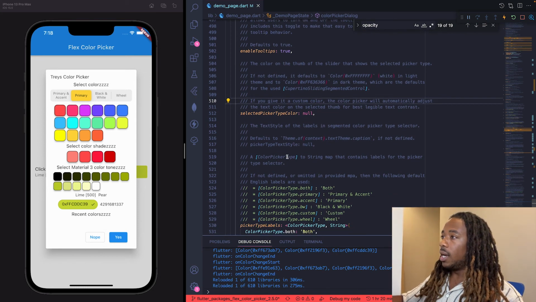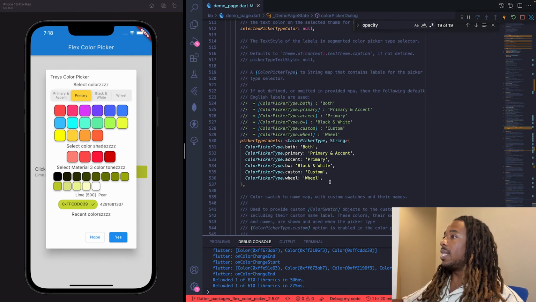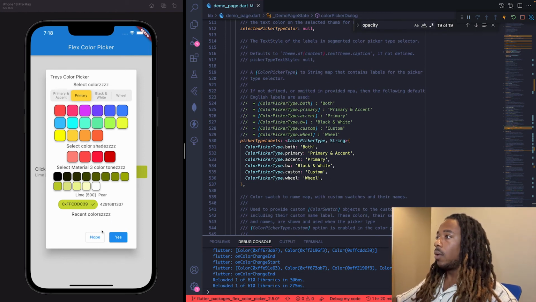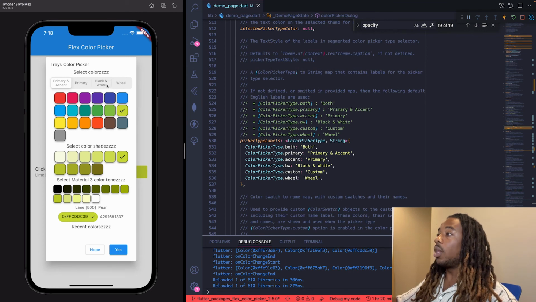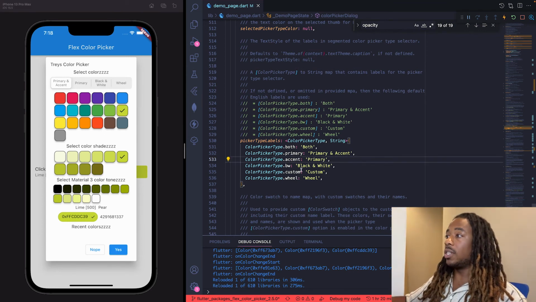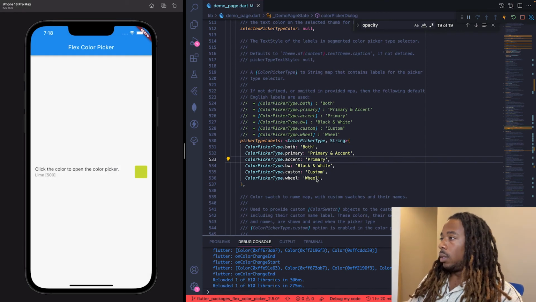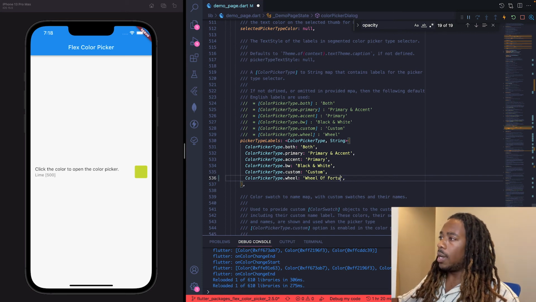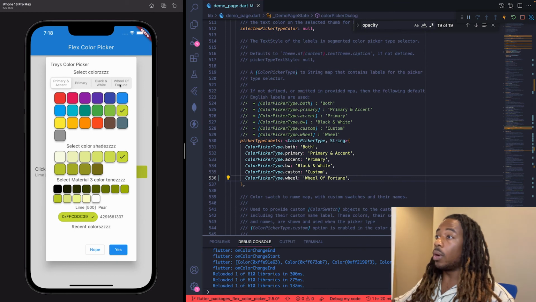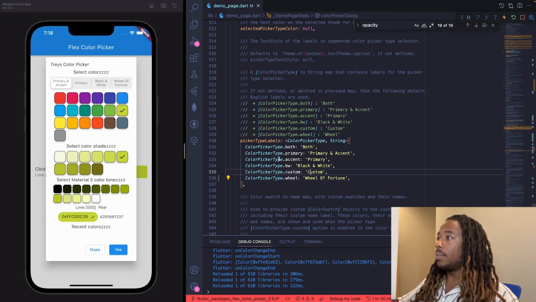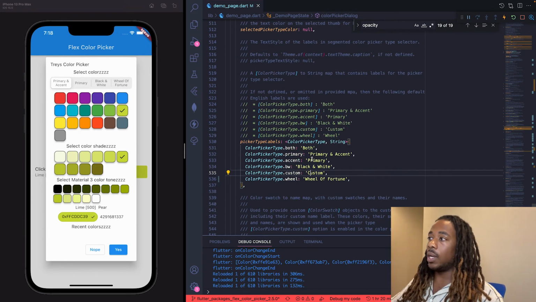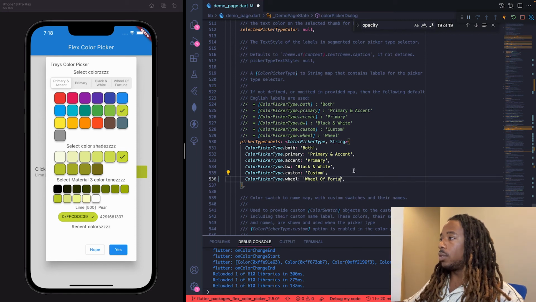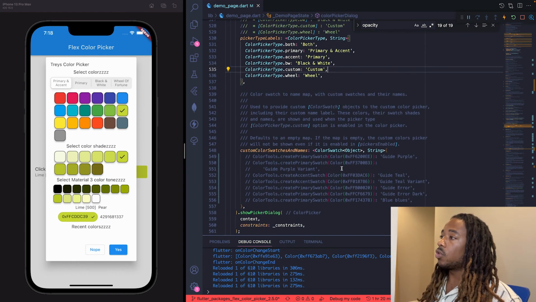We have picker type labels, and these are going to be the labels that we see right here. We have wheel, black and white. It's all of these, right? But you can change the name of them, all right? So instead of wheel, if we want to put Wheel of Fortune, all right, so that wheel property is now going to say Wheel of Fortune. So if you want to modify these titles, you can, and just map them to whatever the actual property is. So for accent, you would change it to whatever, black and white, change it to whatever, okay? Go back to wheel.